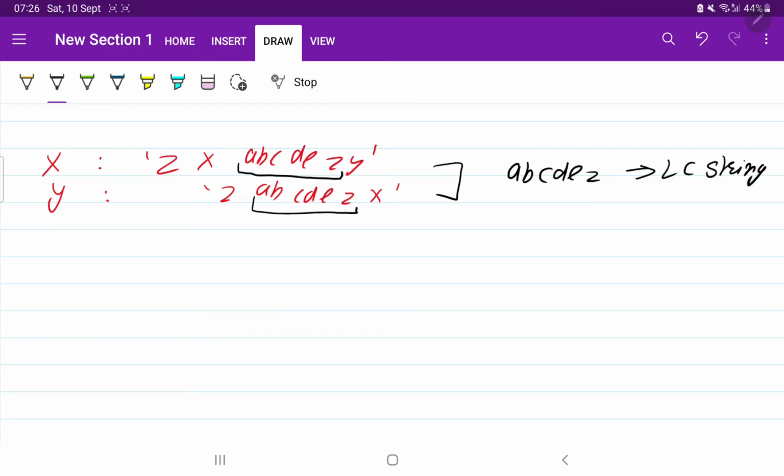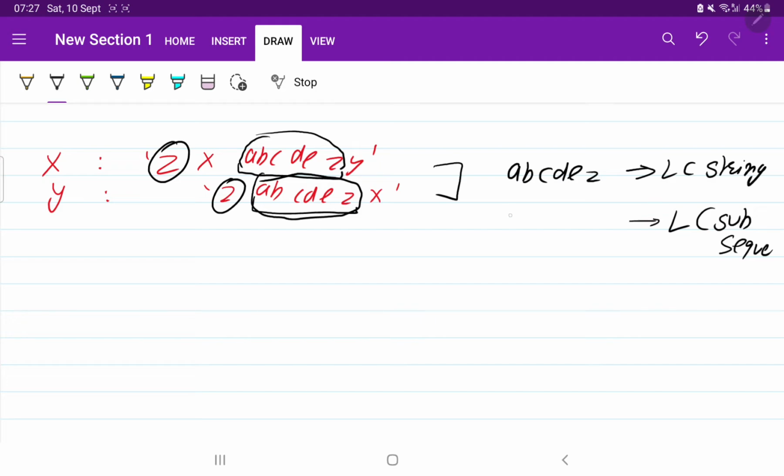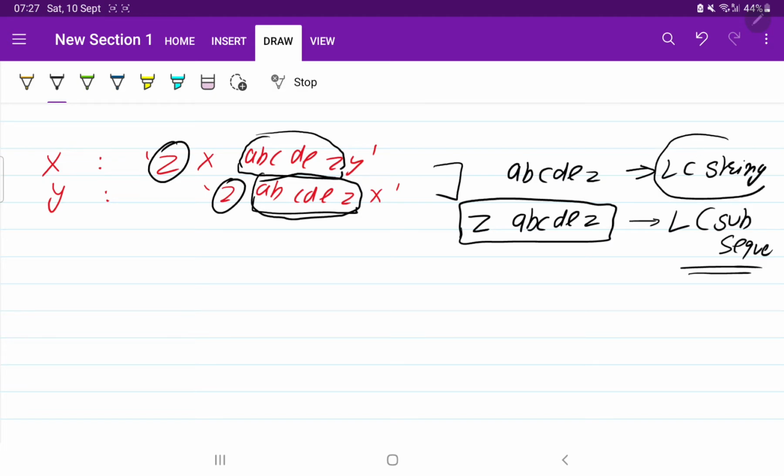But suppose I ask you to print the longest common subsequence, what are you going to print? As you can see, z is also there. After that a, b, c, d, e, z, this entire thing is common. So if they ask you to print the longest common subsequence, the output would be z, a, b, c, d, e, z. This is going to be the output for the longest common subsequence. But in this question we are solving the longest common substring.